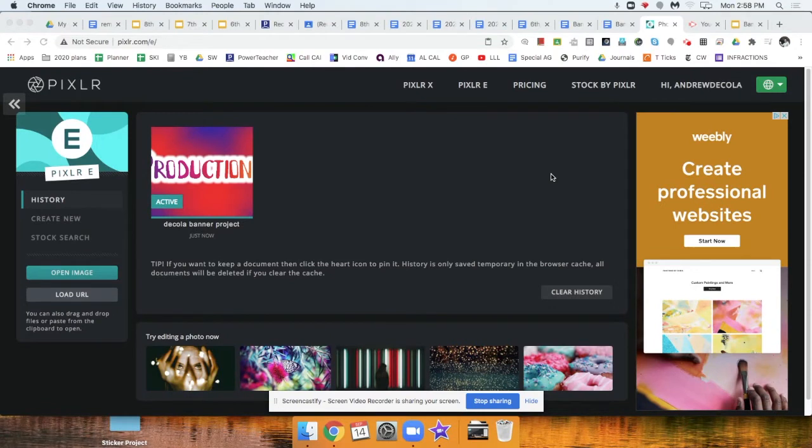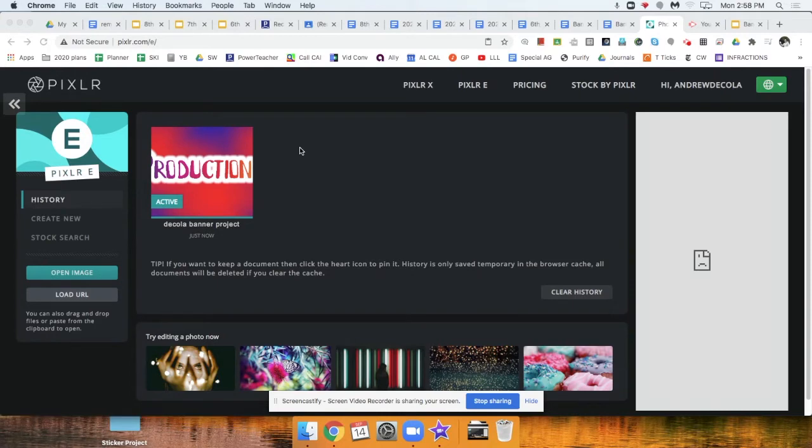Welcome to another lesson in the Lightning Learning Lesson series, where today we're going to discuss some basics of using the color tools in PIXLR.